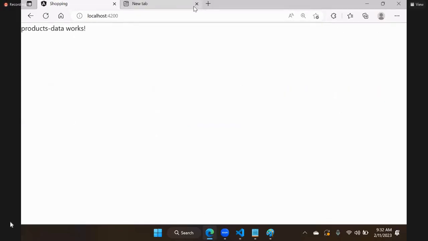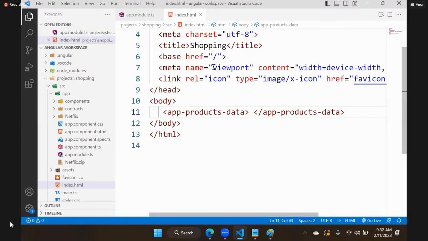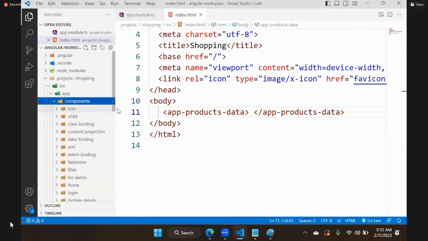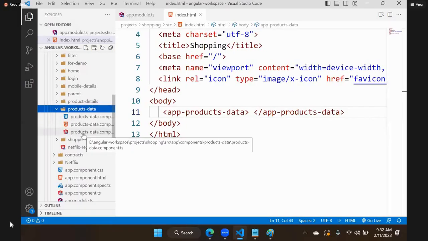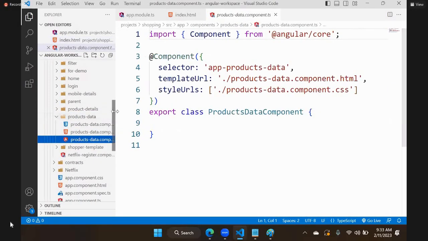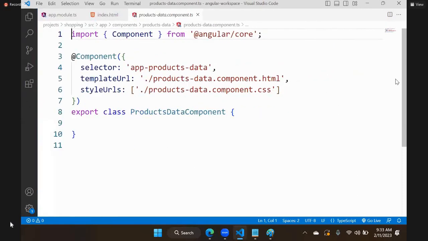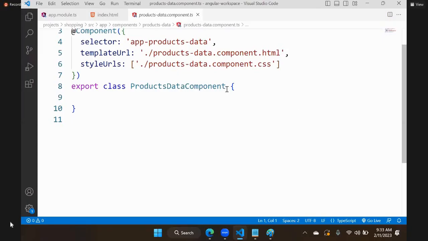Okay, products data is working fine. Now here, what we will do is we will display all the products information. Let's go to the products data component, the products-data.component.ts. And here we will fetch all the data coming from the API.